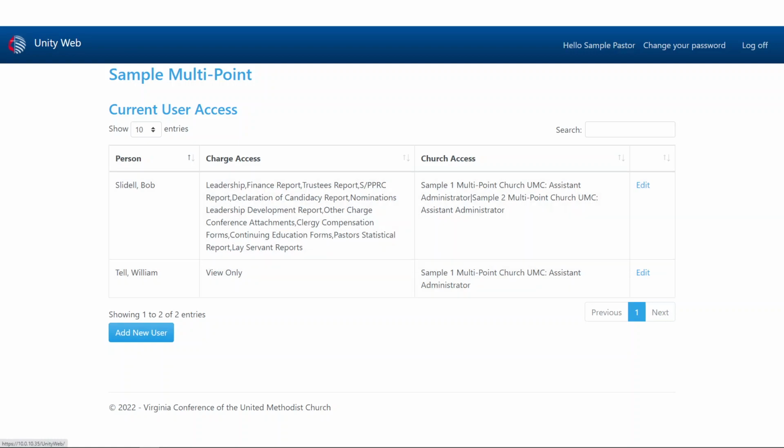District security works identically. The only difference is that you specify security for the district, charges, and churches.